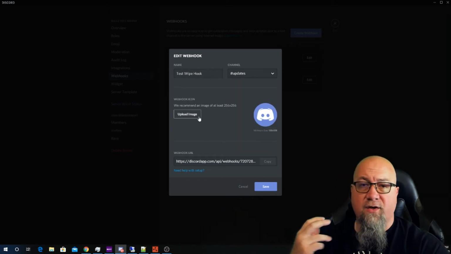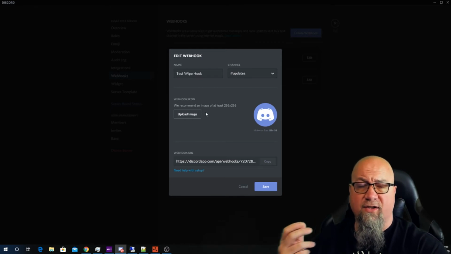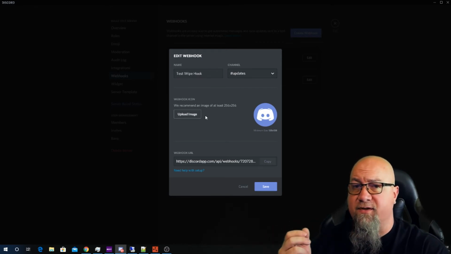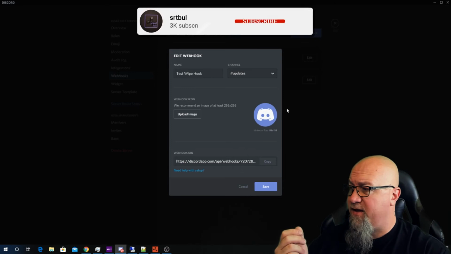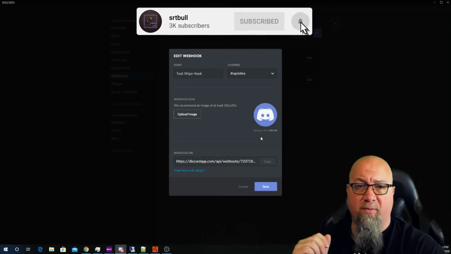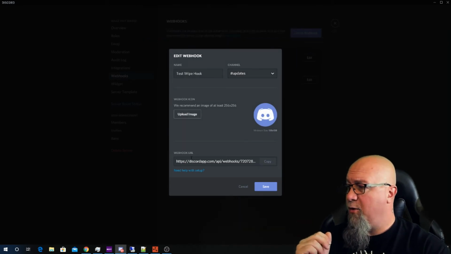So click there. You can change the icon that this webhook is actually going to display when it actually reports something to your Discord server. If you don't change it, by default it's just going to be the typical purple Discord icon, and that's okay. So we want to copy this to our clipboard, and then we want to click on save.